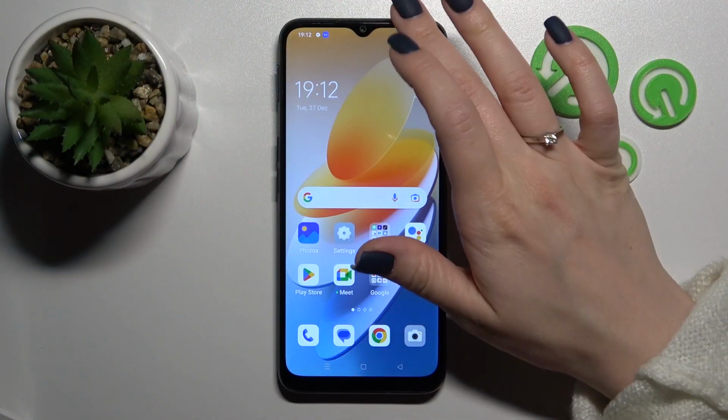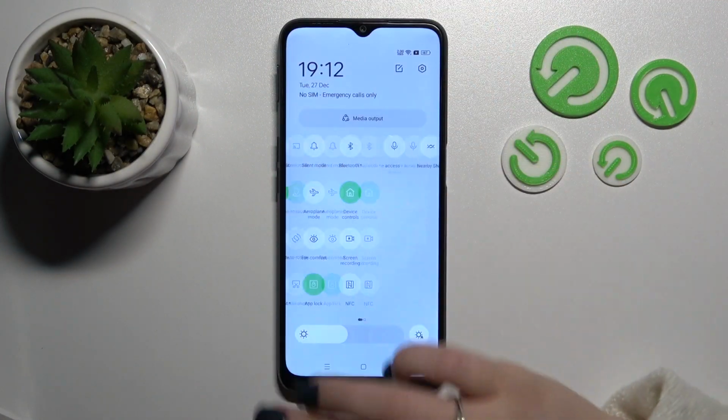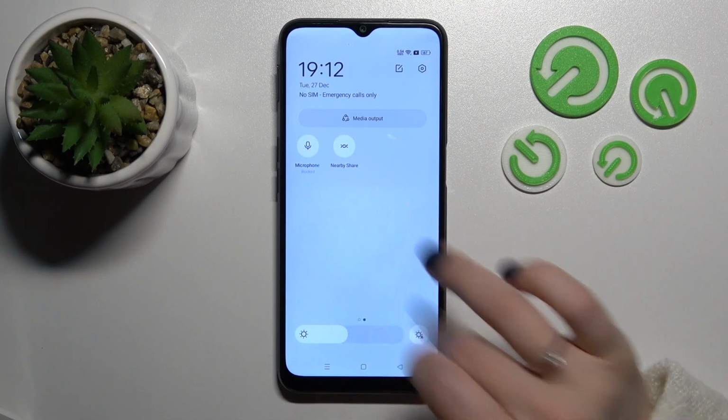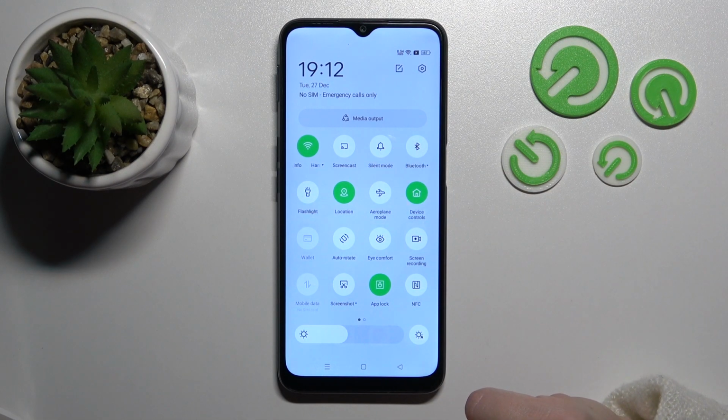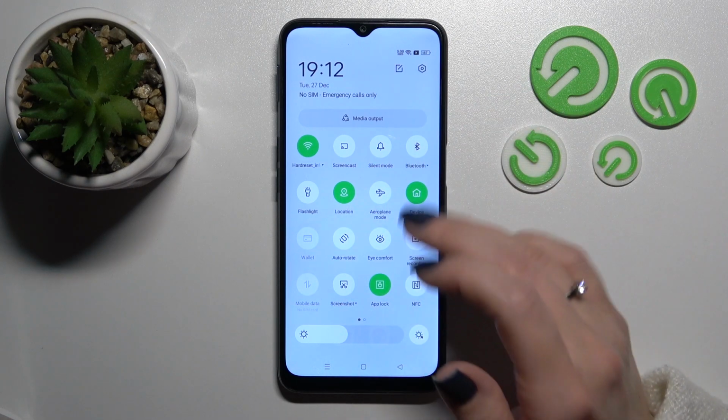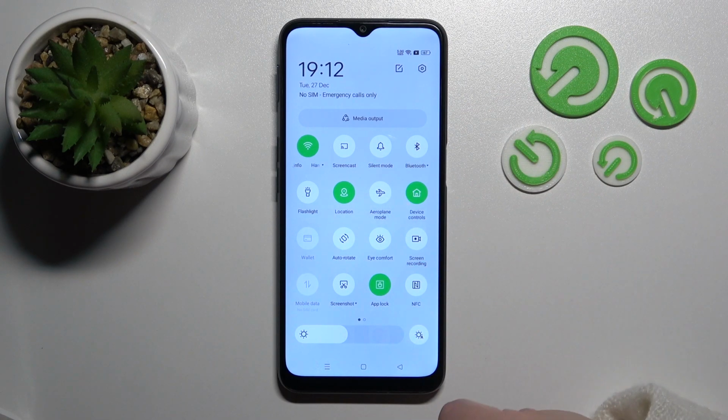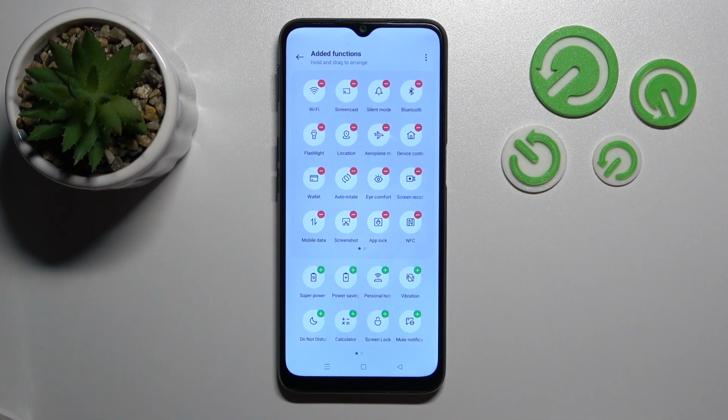So first open notification panel shortcuts, and after that you'll see here all of the available options here. If you want to add some options or just remove some of them or just to change their positions, click here to this edit icon.